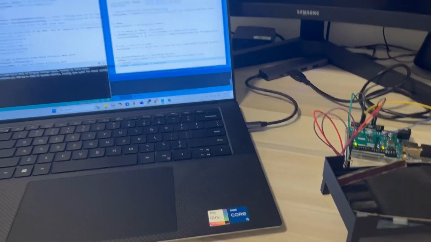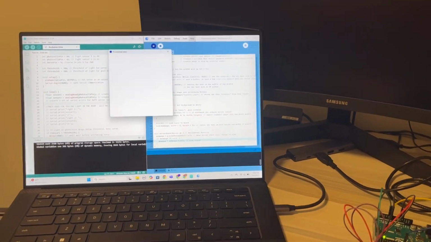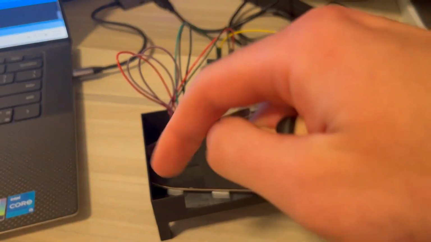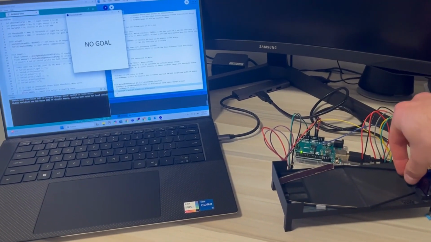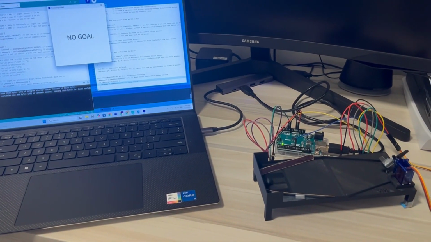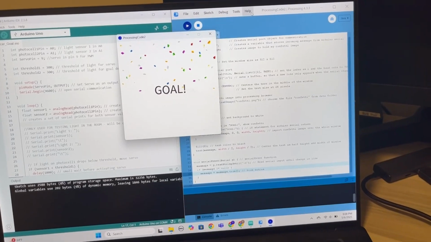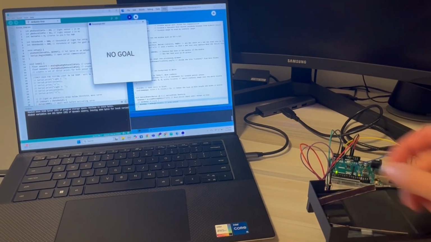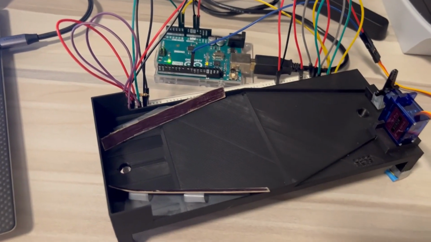As you can see, when running the processing code, we get a generic detection window of whether or not there is a goal in this region of the zone. Now, as you can see, upon placing the soccer ball, the ball is kicked and into the goal, in which case a goal detection is created. Now, as we remove the ball, no goal is detected. Now we can dive into the circuit.